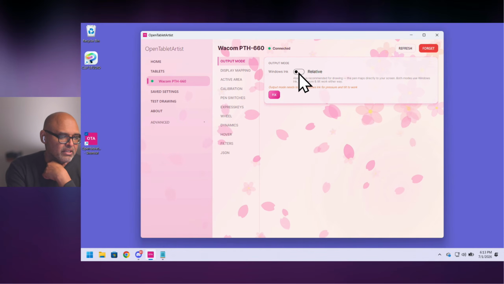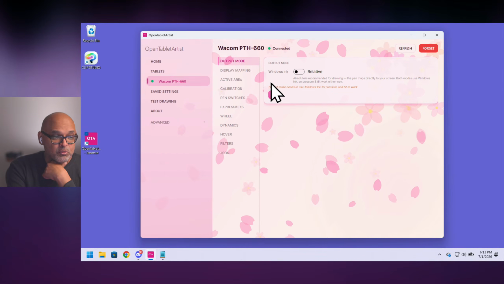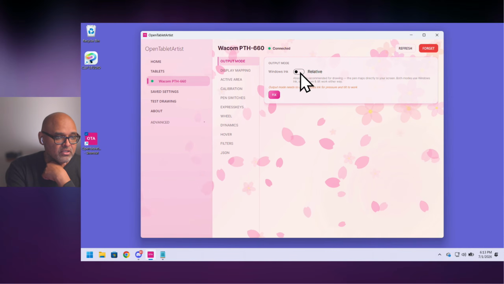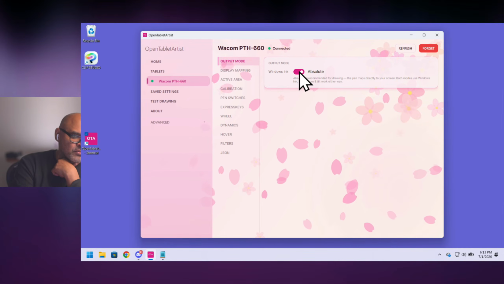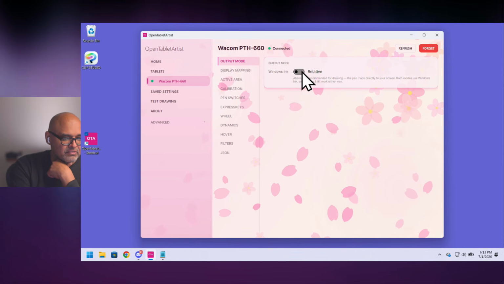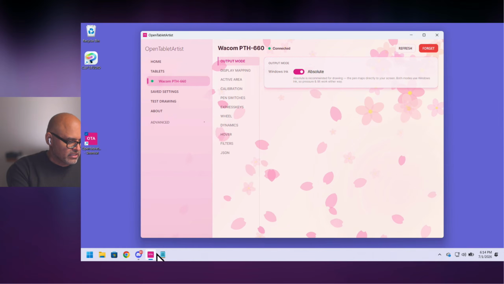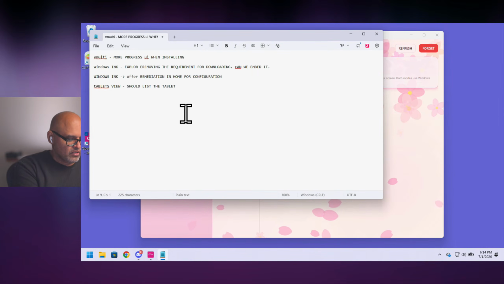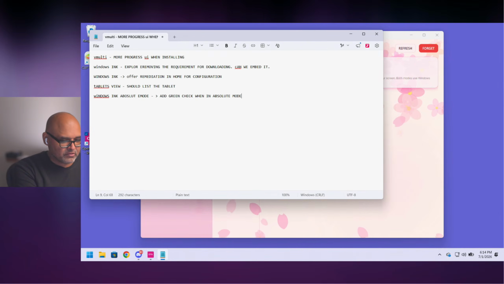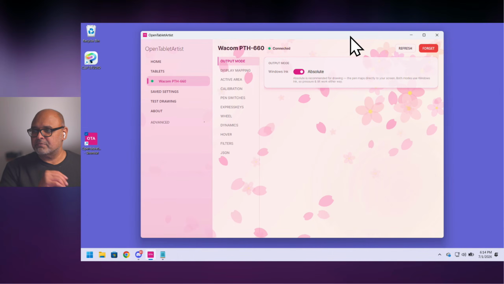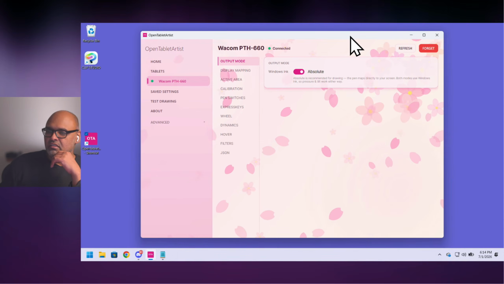this is just a slight update. It's set to relative mode, which is not correct. It should be set to absolute. And this is where it really should have a green check mark, right? So I'm going to do that. And let me put that down as a note. Windows Ink. Absolute mode. Add green check when absolute mode, right? We always want green to be the indication like, yep, things are good, you don't need to worry about it.